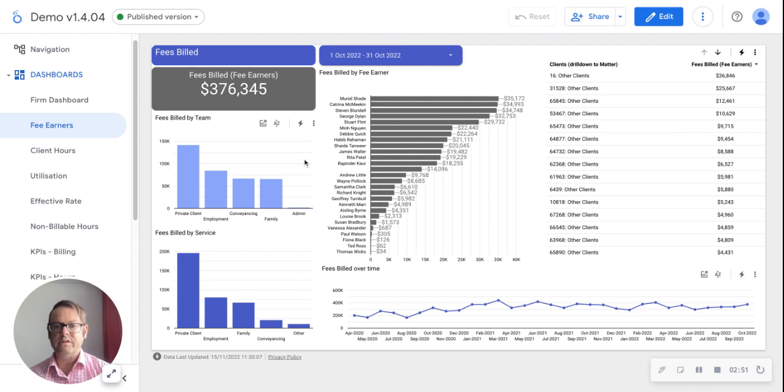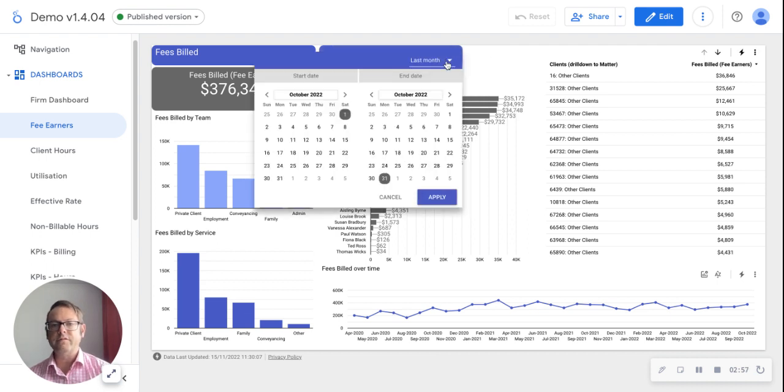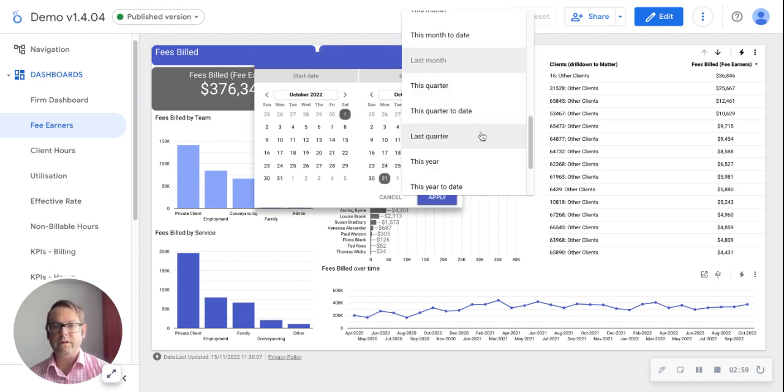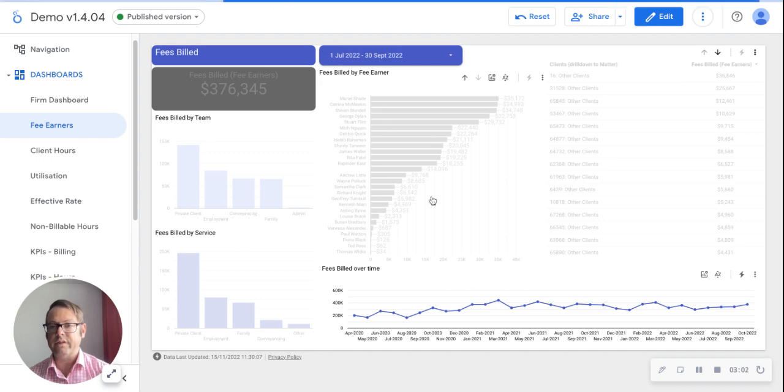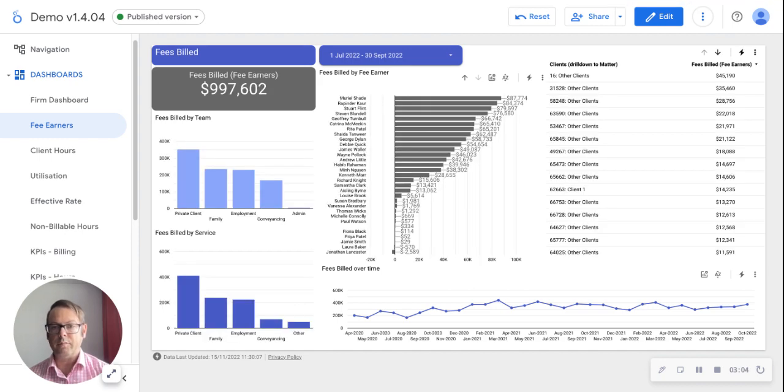What I wanted to show. We will default to the last month, but there's no reason why you couldn't select another time point. I might select last quarter, for example, and then I can look at my quarterly approach and see the fees billed for the individuals in my firm. I can see the same thing around clients, and the chart down the bottom doesn't filter by the date, so it allows you to see that whole history.